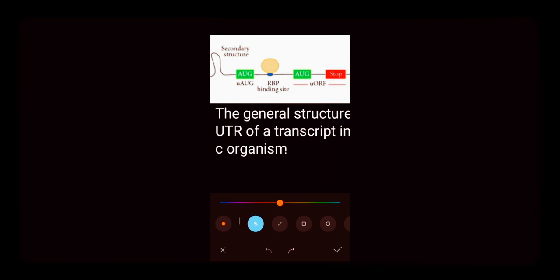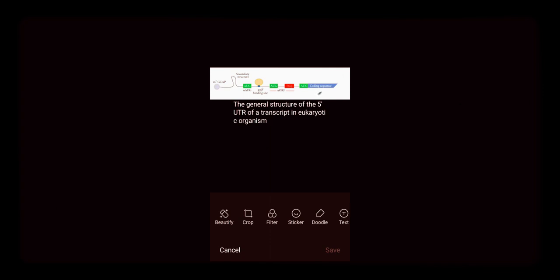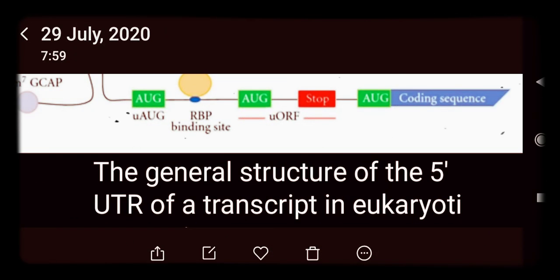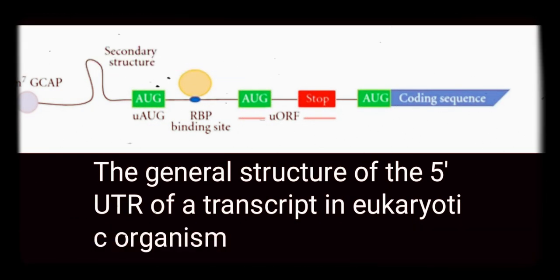Okay, so here you can see the untranslated regions. Okay, the untranslated region at the 5' end. From here your coding sequence starts. You can see here it is written AUG, then your coding sequence has been written in the blue color, in the blue box. That is your main open reading frame.